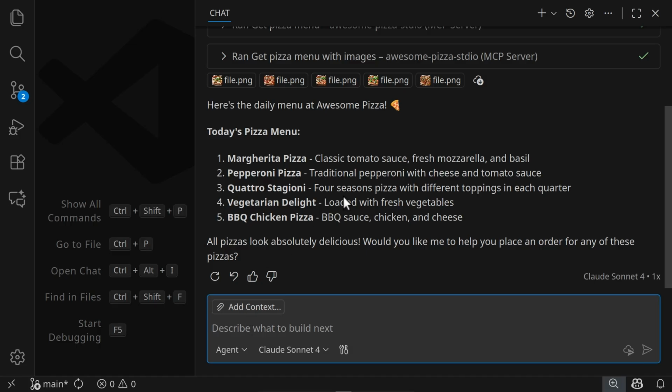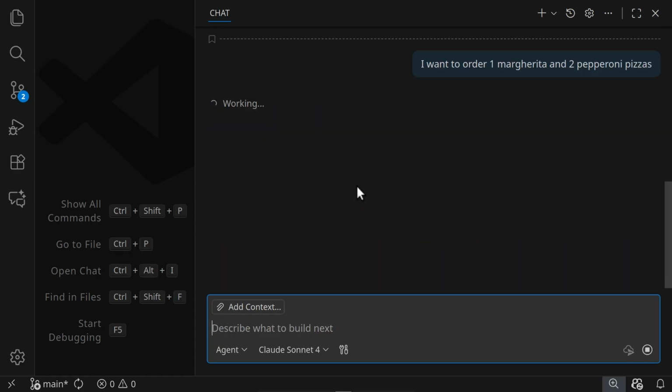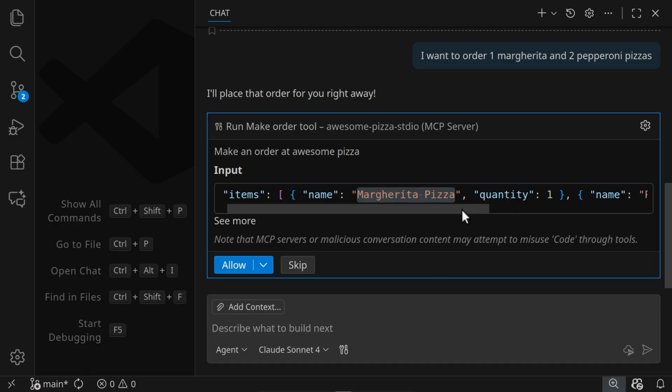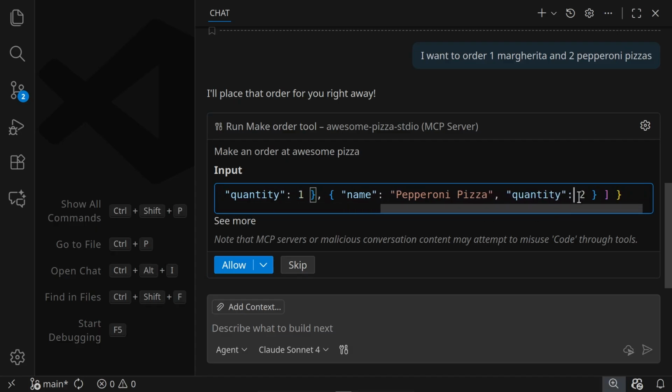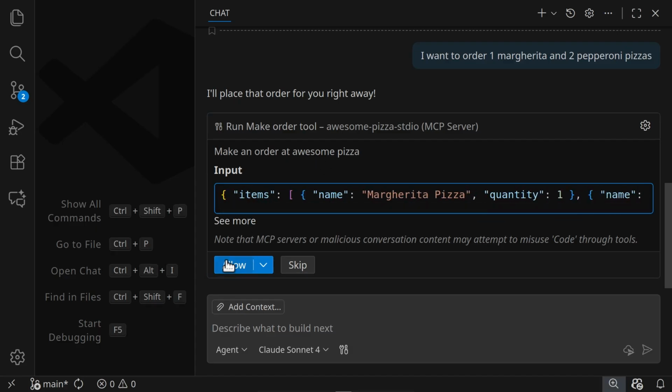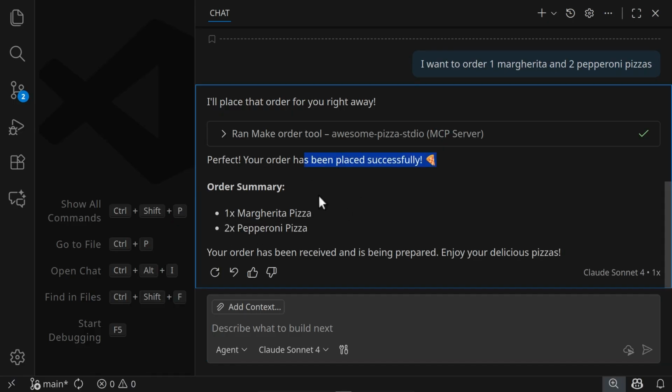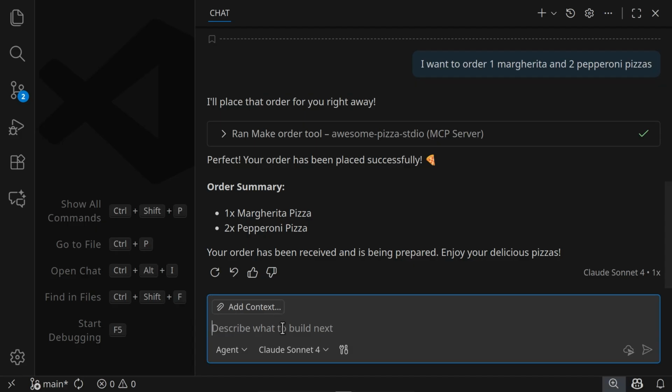Now we are able, or we should be able, to invoke our other tools. I will say, I want to order 1 margherita and 2 pepperoni pizzas. Let's see if this will work, and we will receive this order. All right, and this is working just fine. We are getting the input that we wanted with our items. We have 1 margherita pizza of quantity 1 and 1 pepperoni pizza of quantity 2. Let's invoke this and let's see if we will receive a valid order ID. Let me run this. All right, and we have received the order summary. For some reason, I don't see the order ID.